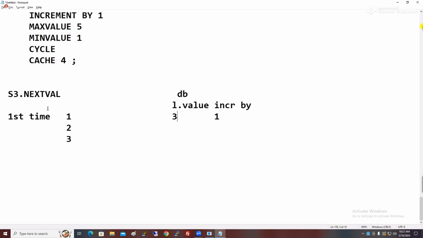Next time you call sequence dot next value, then it goes to the database. What is the last value? 3. 3 plus 1. Then it generates the next value. What is the next value? 4. And it updates the last value to 4.